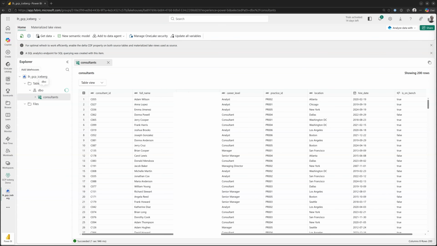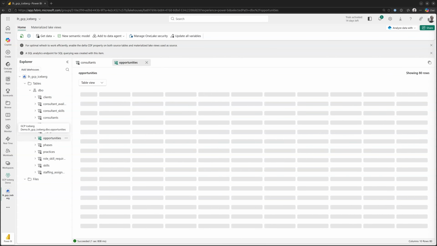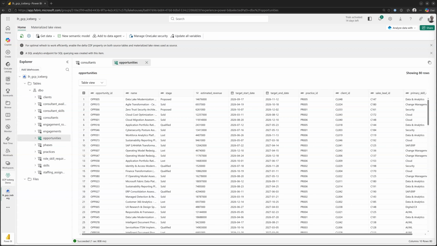Okay, now that's completed, so after the refresh, you can see all shortcut tables are created. I'll open a couple to confirm they're queryable and working.